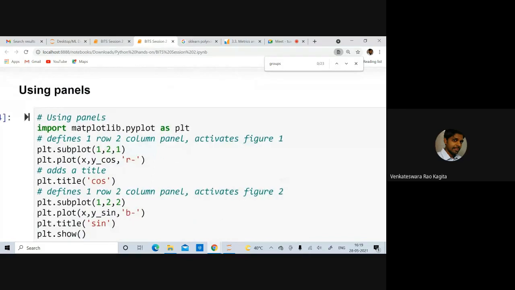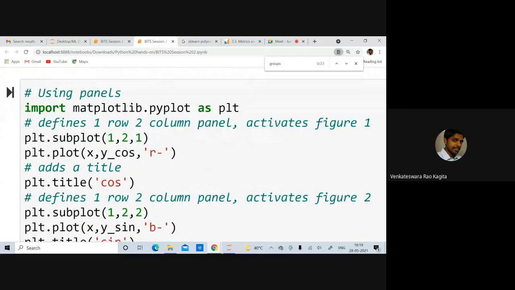Right. So for this purpose, you can create a subplot. So this is how you can create a subplot. Subplot of 1, 2, 1. It defines 1 row, 2 column panel, activates figure 1. So 1, 2 means 1 row, 2 column panel, and comma 1 means it activates subplot 1 in that, right? And similarly, if you call subplot 1, 2, 2, it means defines 1 row, 2 column panel and activates figure 2. It means the second figure, right?